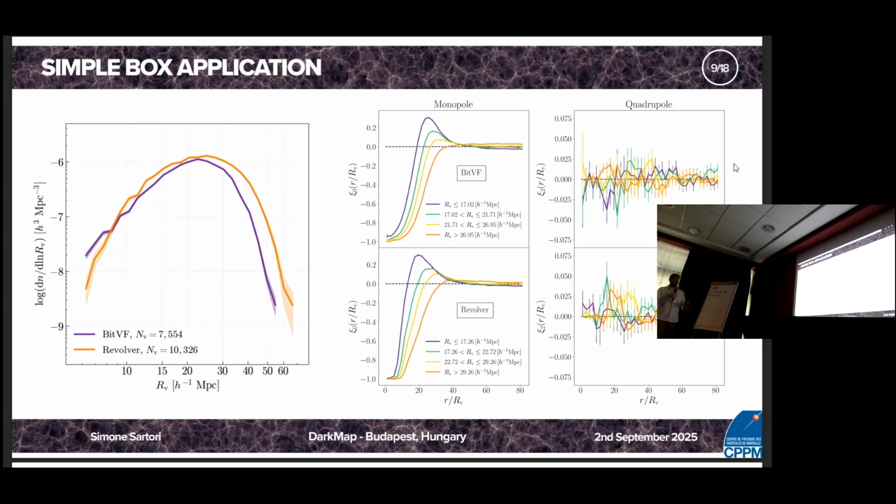More informative is the plot on the right. In particular, the monopole of the void-galaxy correlation function. It represents the density profile of our voids in different radius bins. And as you can see at the top, density profiles of dynamical voids are smoother and more natural than the ones identified with geometrical methods. And this can be a hint of the fact that we sample the underlying mass field of our voids in a better way.